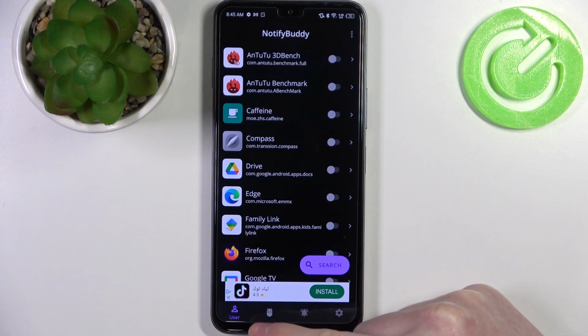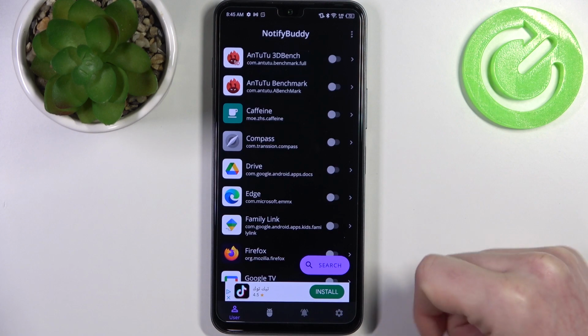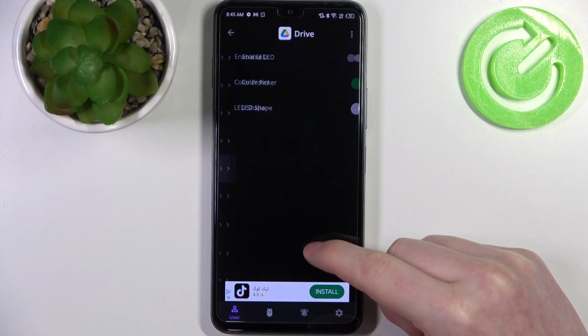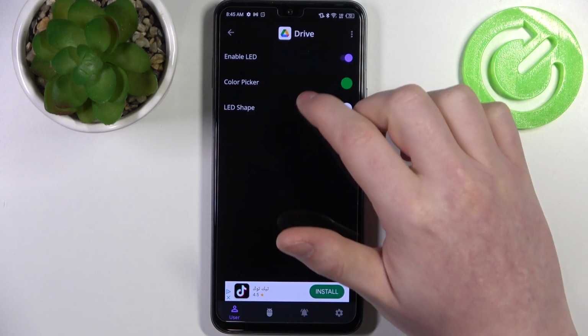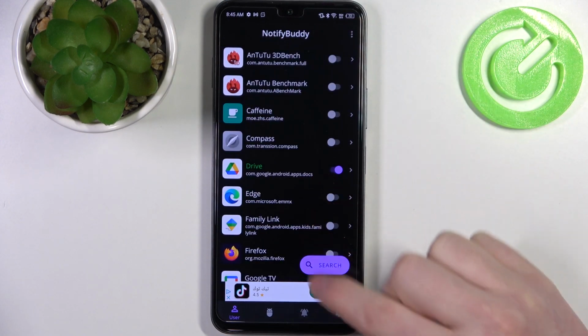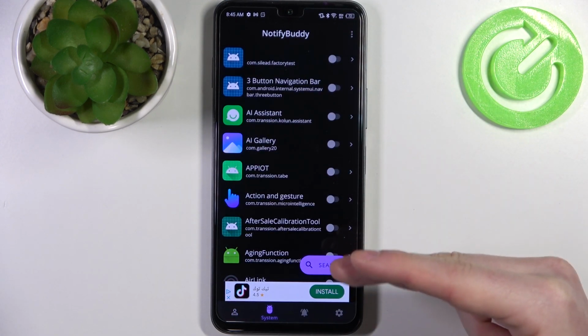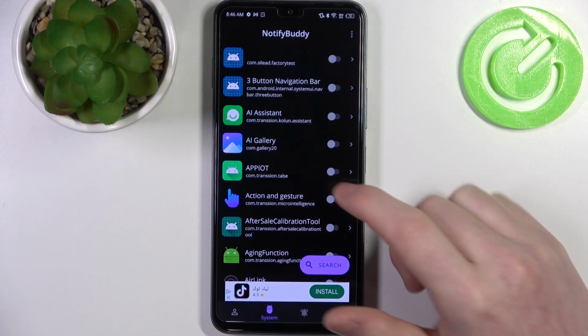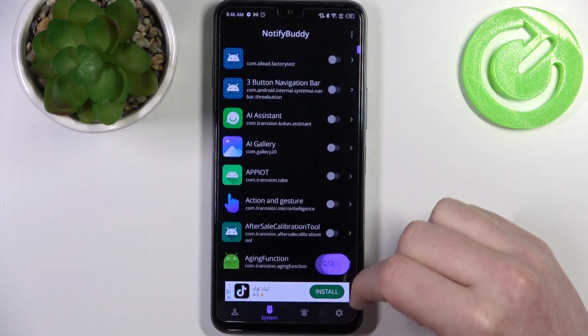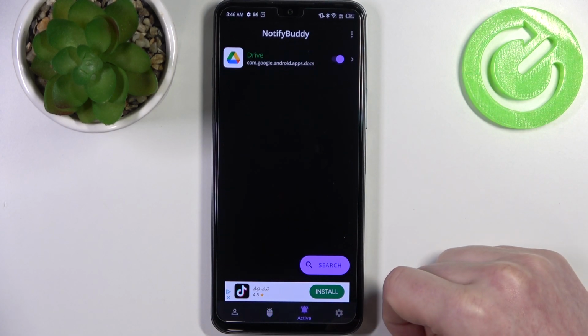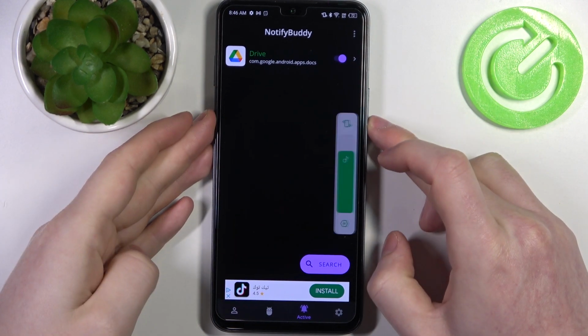There's 4 different tabs: User, System, Active and Settings. In User you can enable any apps to allow for custom LED lamp notifications. Then in the System there's all apps that are bound to the system, and you can also activate any for this custom LED lamp notifications. In Active you can find all apps that you've just activated.